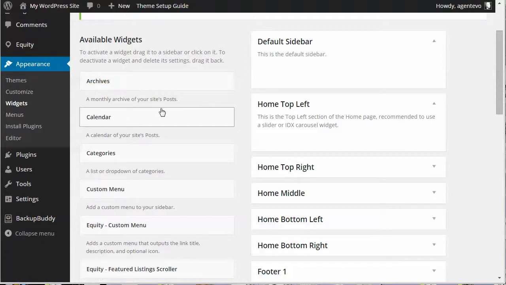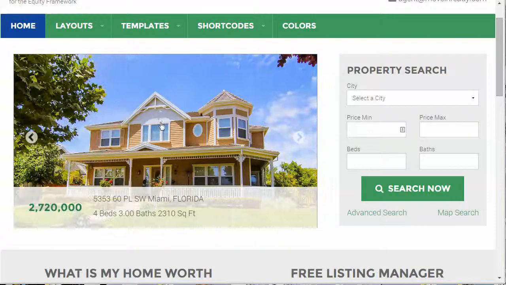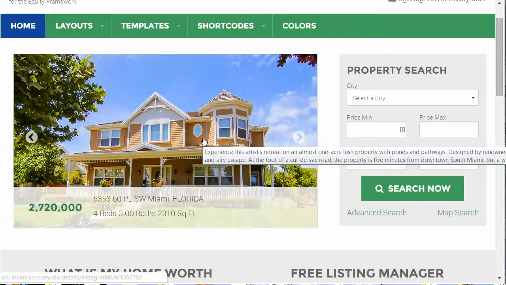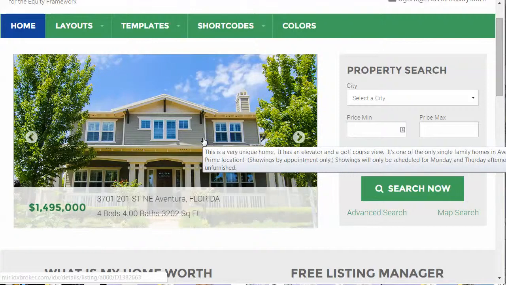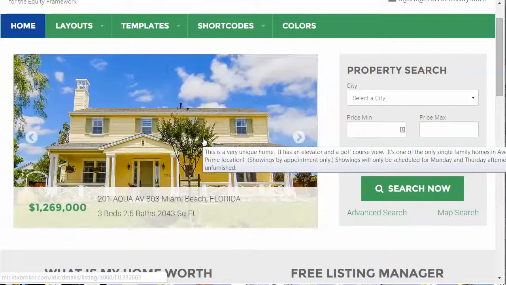We're going to start with the first widget area on the home page, which is Home Top Left. Now, if you're using IDX Broker, you would use the Equity IDX Property Carousel widget. And we have this on another site. Let me go over to that site. This is using the Equity IDX Property Carousel widget. You just drag that widget to this area, and you configure the settings similar to what I'm doing here.